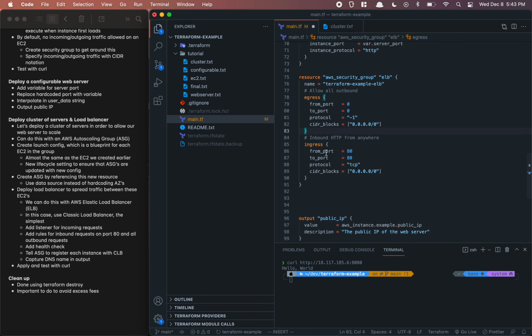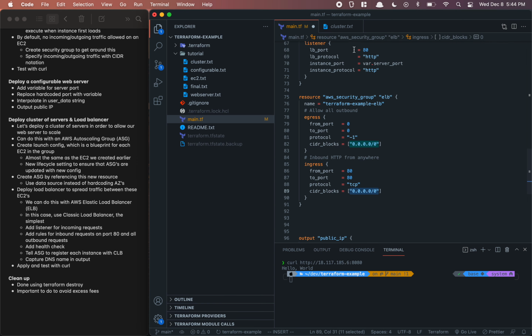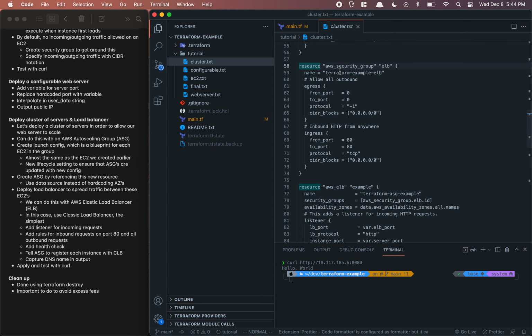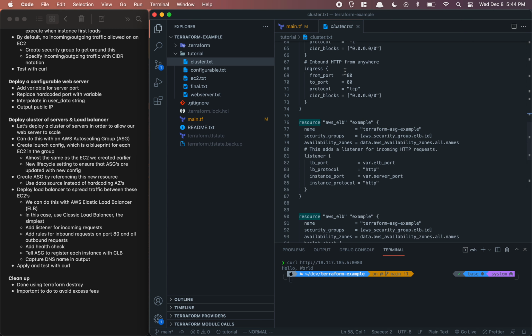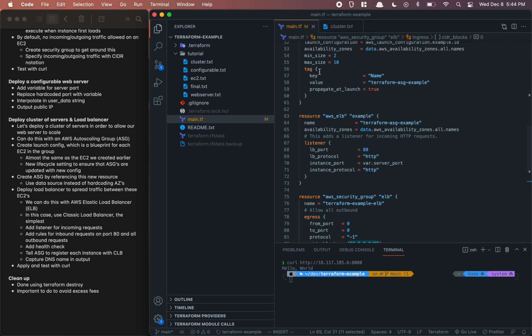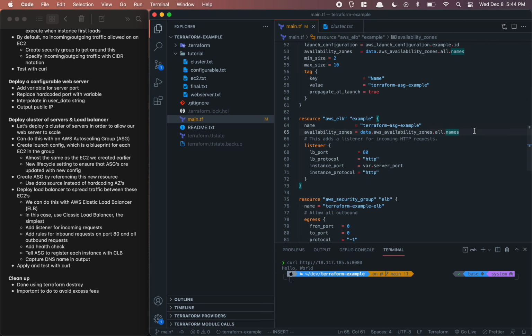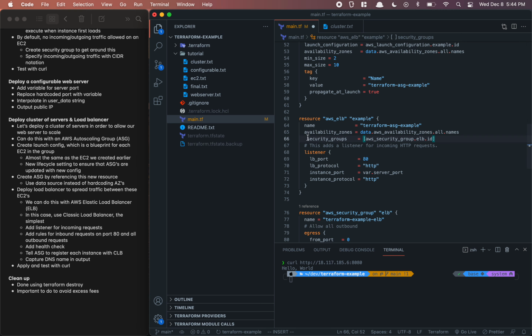And then we also allow inbound HTTP from anywhere. So in this case, it's port 80. The protocol is going to be TCP, and we're allowing this from any IP. From port and to port 80 just shows that it is HTTP. Then we are able to attach this security group to the elastic load balancer, right? This is what we did for the EC2 a little while back. Let me make sure this is lined up properly.